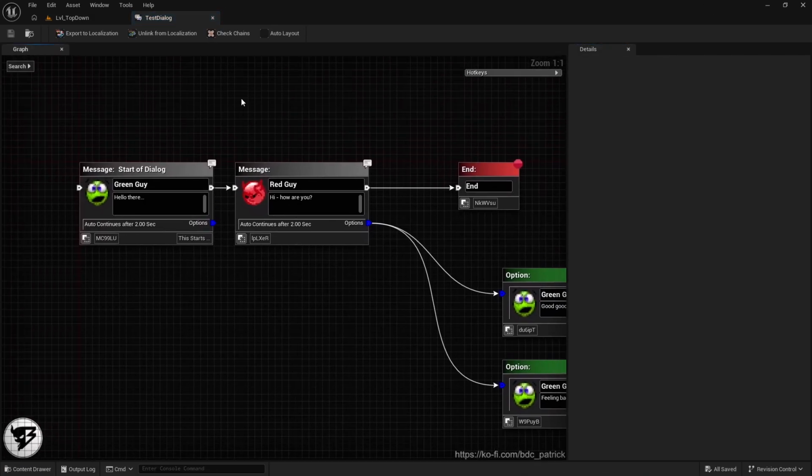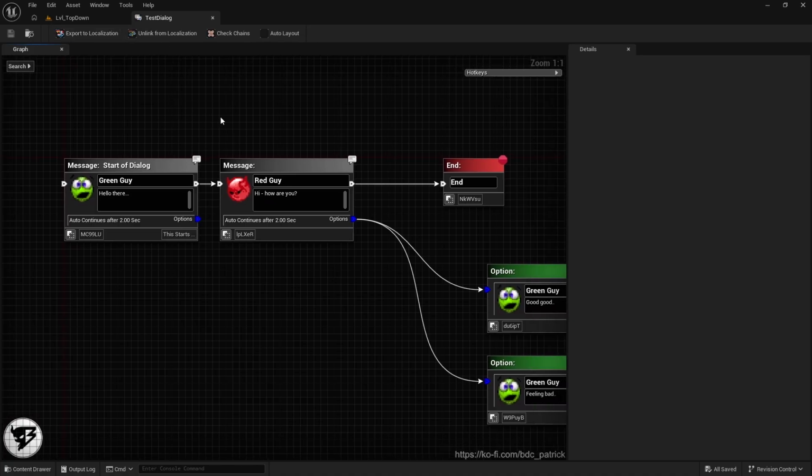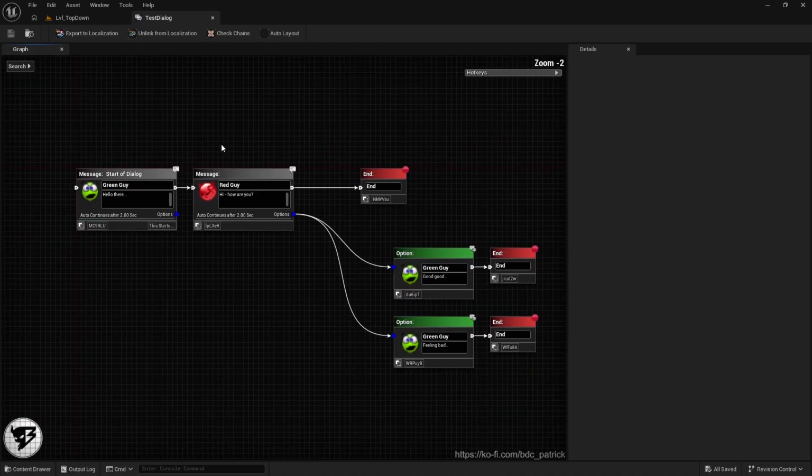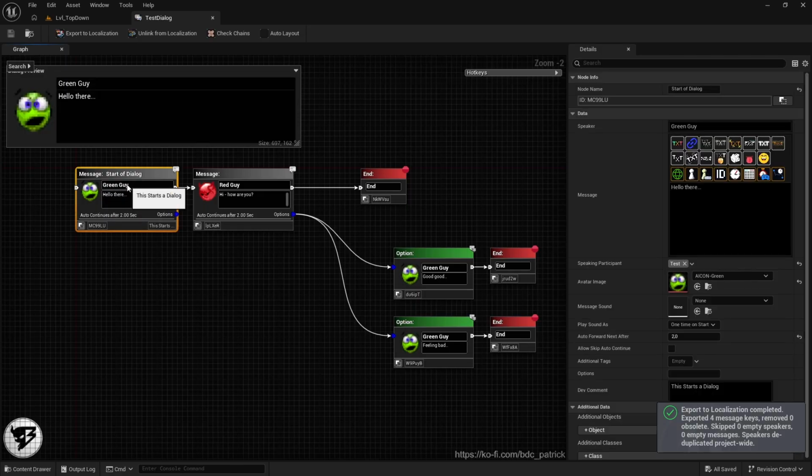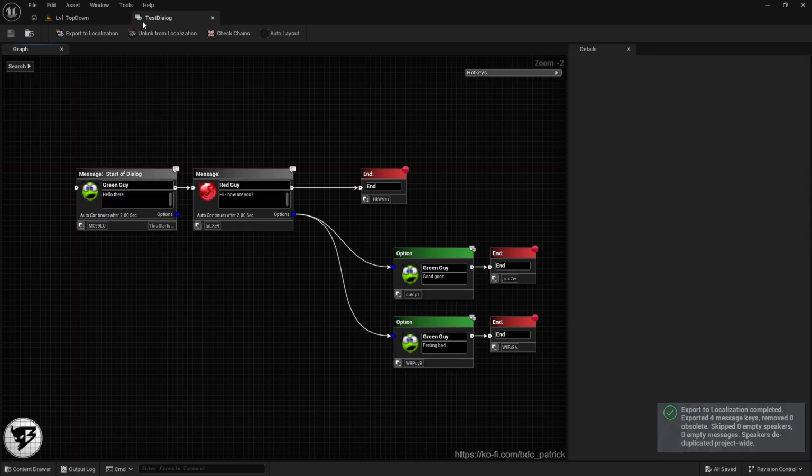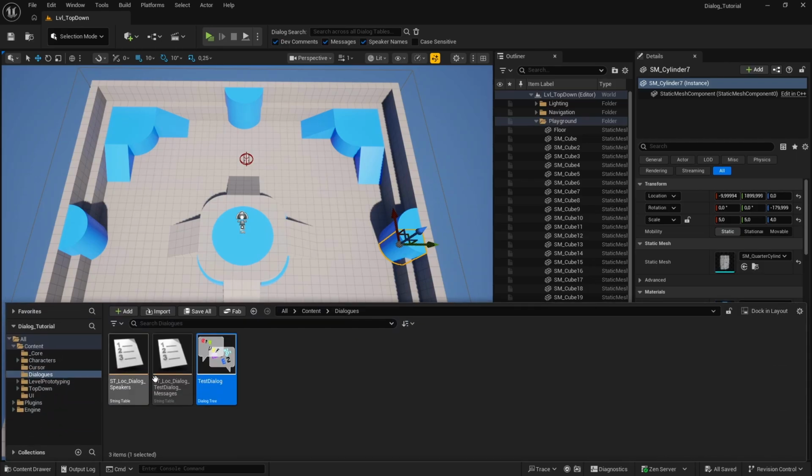Dialog plugin includes an export to localization and unlink from localization. This is the small dialog tree we've done the last time. If we hit export localization now, all messages and names are linked to string tables. The string tables are created here beside the dialog widget with the same name as the dialog, test dialog, which is this one, and messages and speakers.